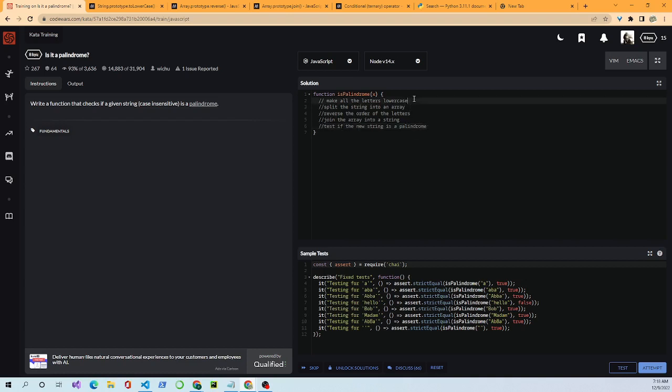So first, as we know, a string is a basic type in JavaScript, and to turn a string into lowercase, we would define a variable, inputStr equals x.toLowerCase. That turns it into lowercase letters.